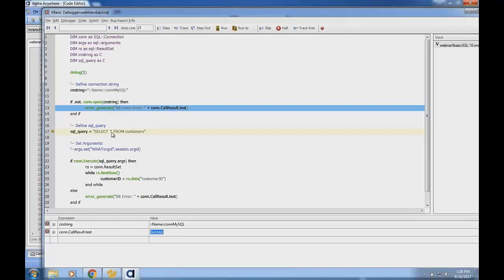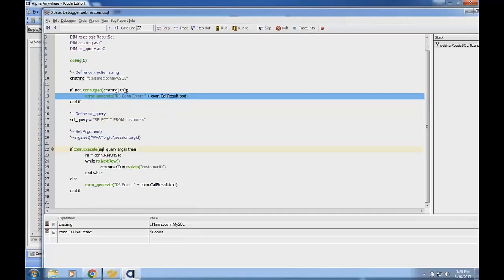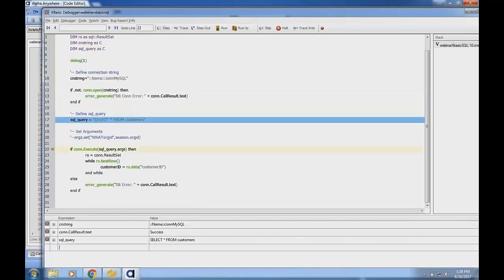Now the next thing I'm going to do is load up my query. So I've gone ahead and loaded up my query. This is just a text or character variable. And now I'm at the very powerful line 22, connection.execute. In this case, it's going to execute this query. So we'll click step. You'll notice that since it was successful, it returned a true, and it went ahead and processed it.